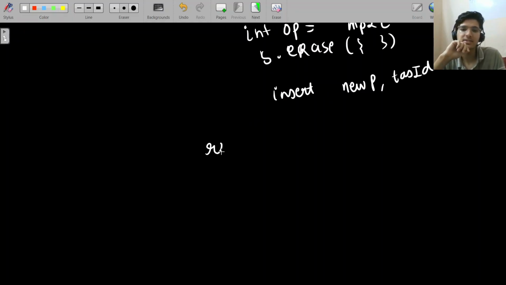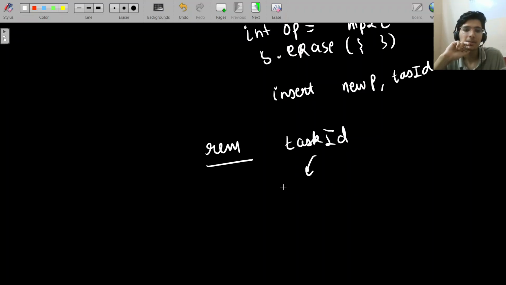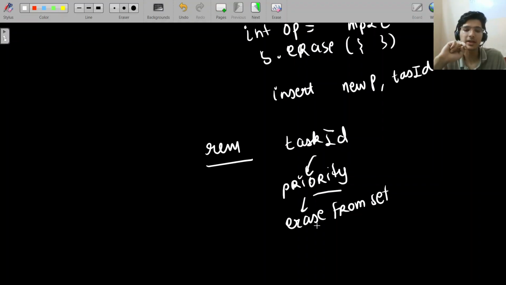Now next is remove. So remove is also simple. The first step is simple. You will be given only the task ID, right? So firstly, what are you going to do? You first fetch the priority from your map. Then what are you going to do? Erase from the set. Now we have to do two more erases, right?